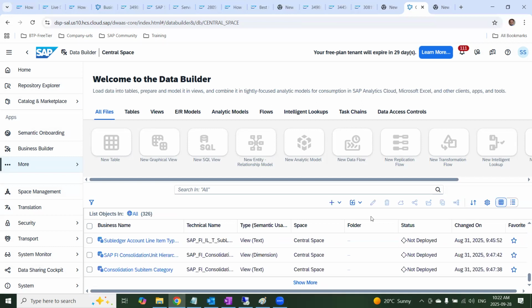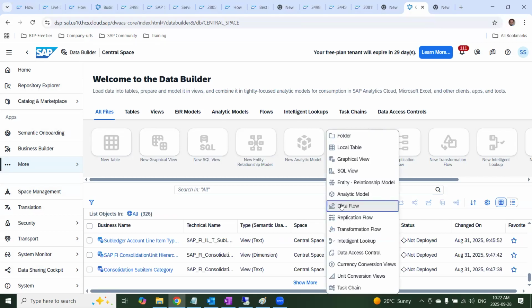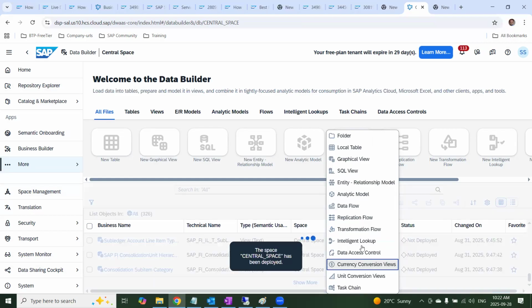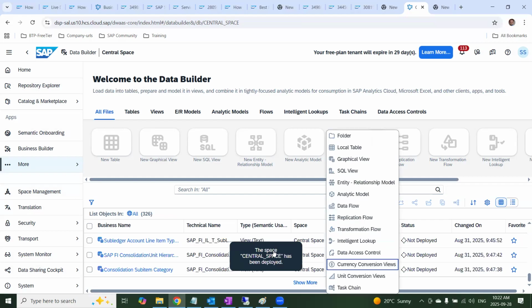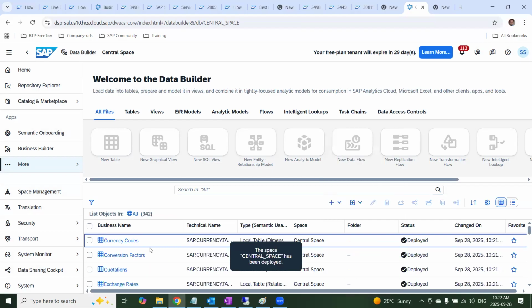Okay, that's fine. And now I think I got all the currency conversion objects here, so I'm going to deploy. Basically, it's going to generate the currency conversion TCUR tables. The space has been deployed. Now you can see the currency table has been deployed. So now we are good there.